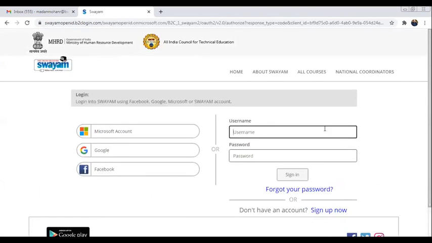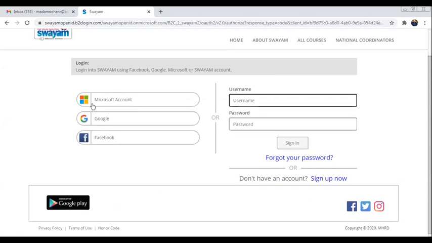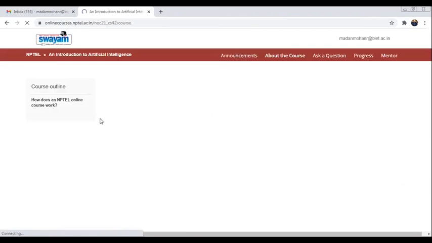Whenever you click on join, it will ask you to sign in through different modes. Here three types of modes are there. Microsoft account: if you have Outlook, MSN or Hotmail, you can use Microsoft. If you have a Google account, use Google. Even if you have Facebook, you can use Facebook. Our commonly used platform is Google, so you can use Google Gmail.